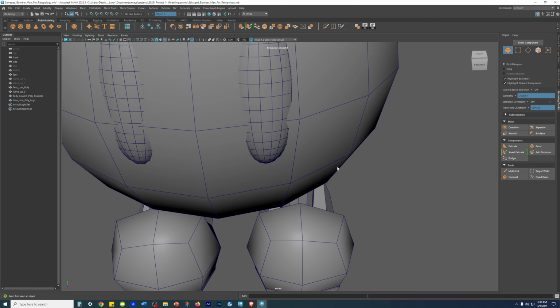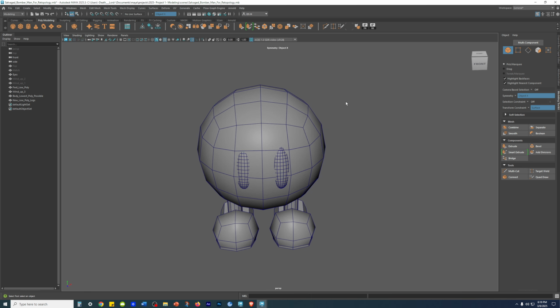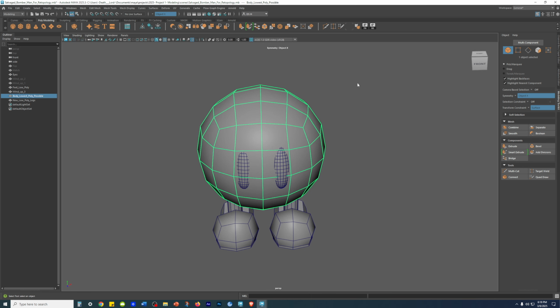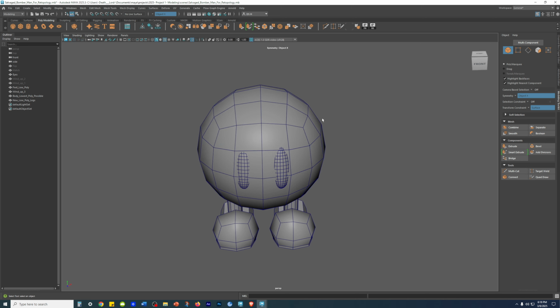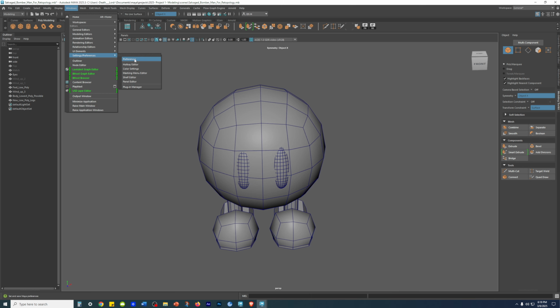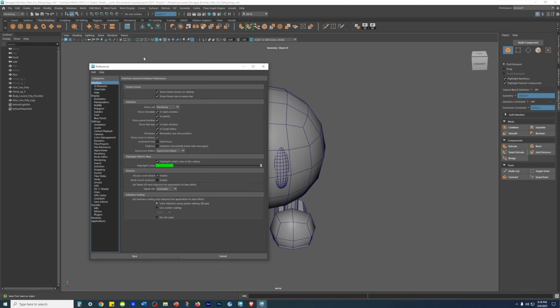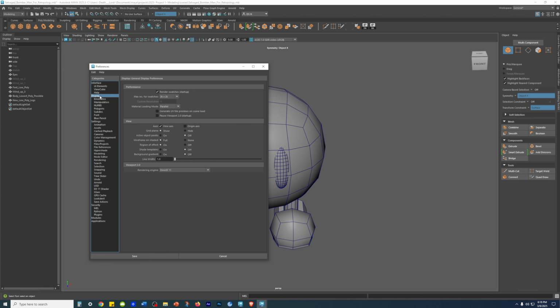And before I even do that, I need to mention something. When using the multi-cut tool, it can glitch out, meaning it just misbehaves and acts like a stupid glitch. The reason why is that if I go to Windows, Settings and Preferences, and under Display, by default it's set to OpenGL, one of these. Was it compatibility? Maybe this one?